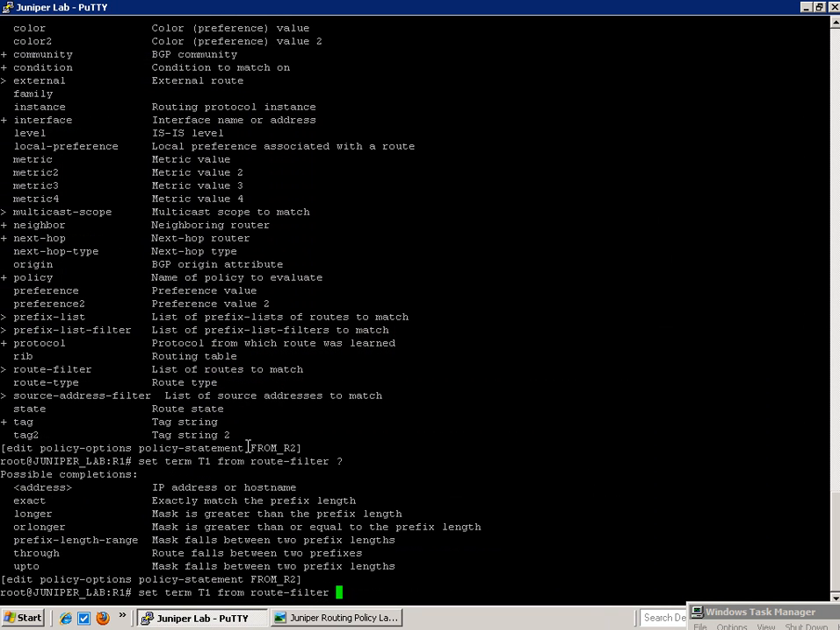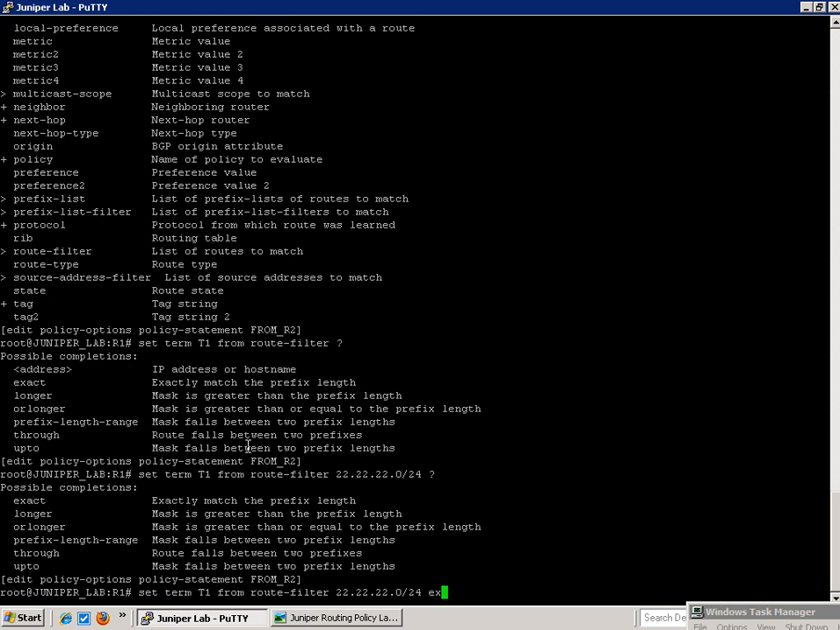So we're going to do the command set term T1 from route filter, and then we're going to put in the 22 network exactly, 22.22.22.0/24, and this is going to be an exact match with the prefix length. Or we could put or longer, so it could be a /24 all the way up to a /32. Anyway, I don't want to get too much into that because I don't want to confuse you at all, but the /24 is what we're going to use.